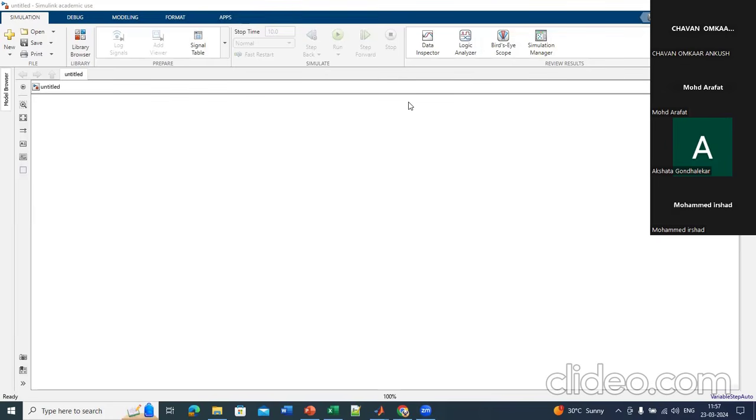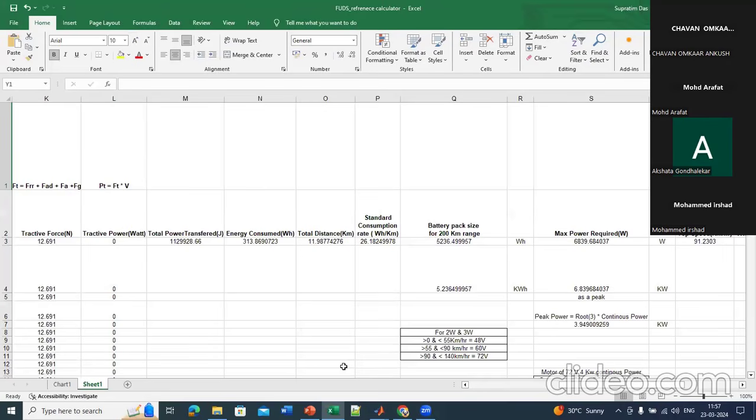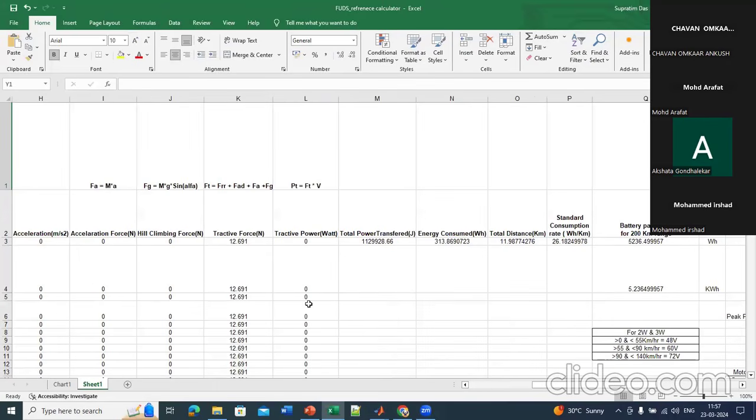So without any delay, let me start the modeling then. I will show you one modeling for a 4-wheeler vehicle. There I am selecting a 320-volt battery pack and a motor, which will run on a 94 kilowatt motor.